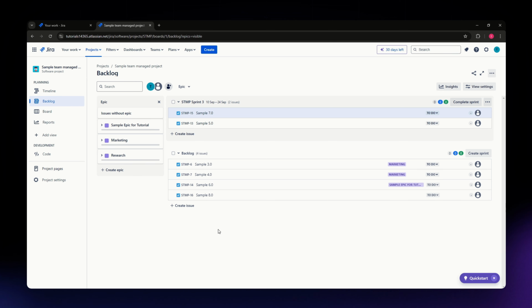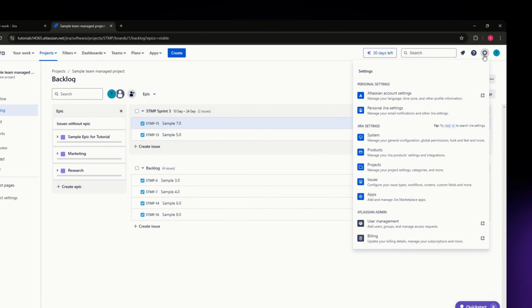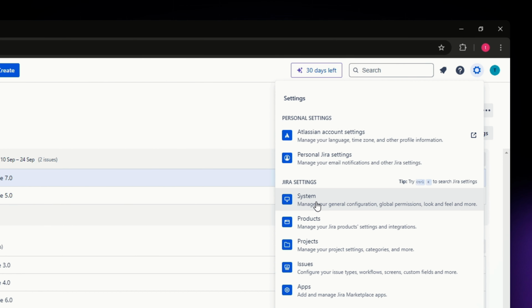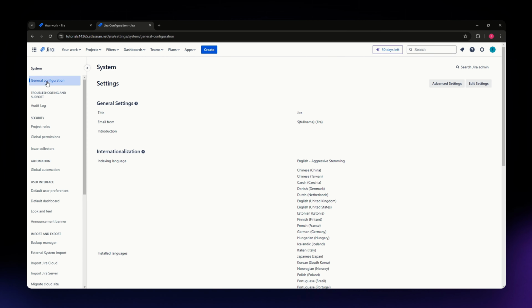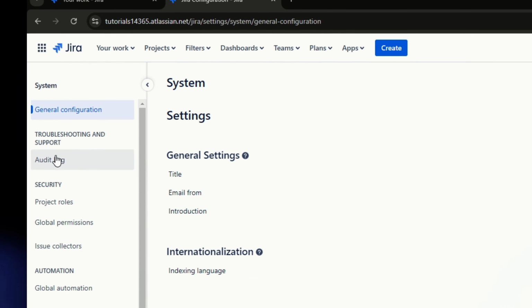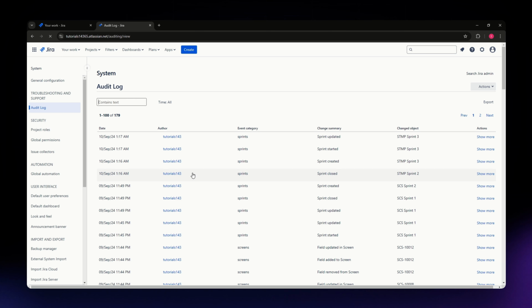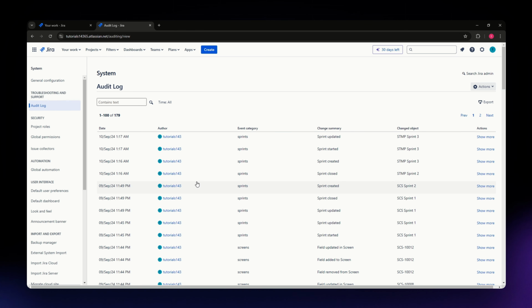So first, what you need to do as a Jira admin is go to the Jira administration by clicking onto the gear icon in the top right corner, and then from the menu, click onto the System option under the Jira settings. Once you are in the system, on the left-hand side of your screen, go into the audit log under troubleshooting and support. Now, once you are in here, you can filter for the deletion events. The log will show which issues were deleted, who deleted them, and when the deletion occurred.